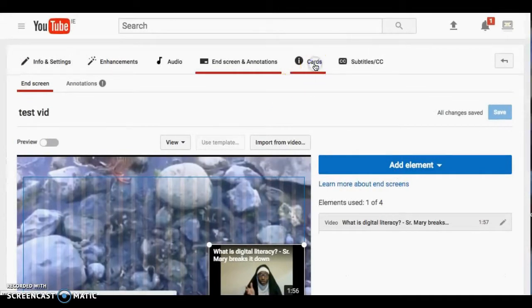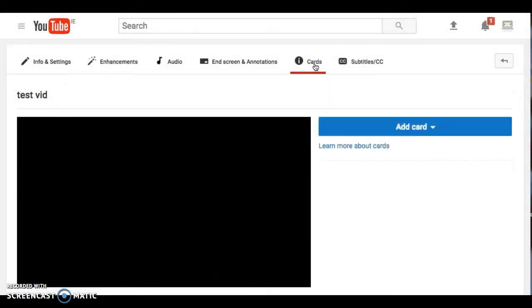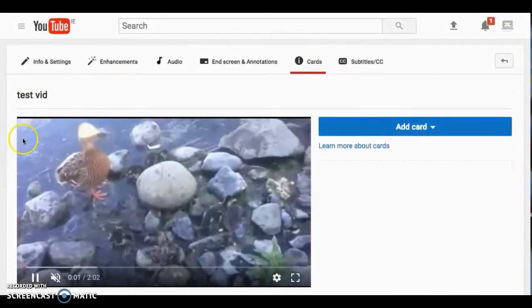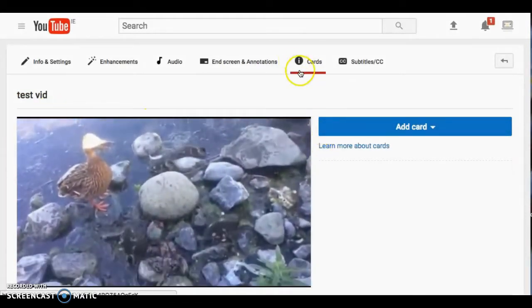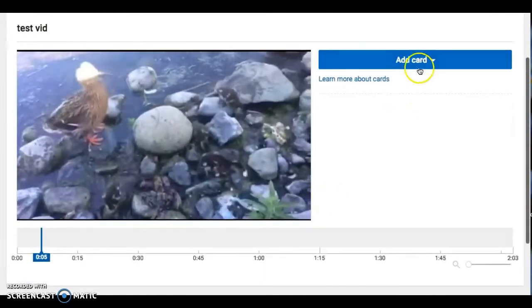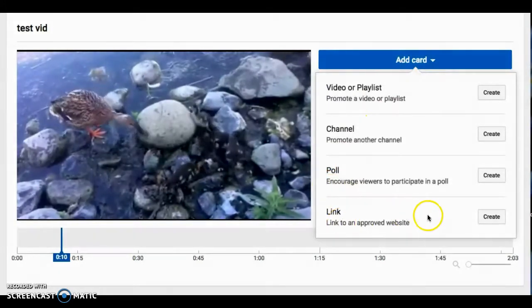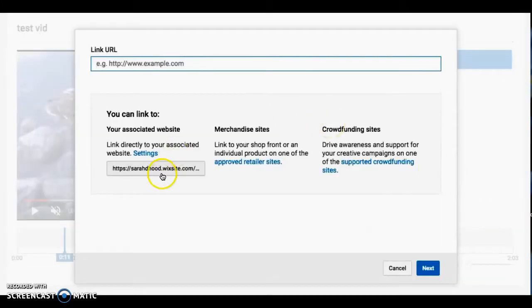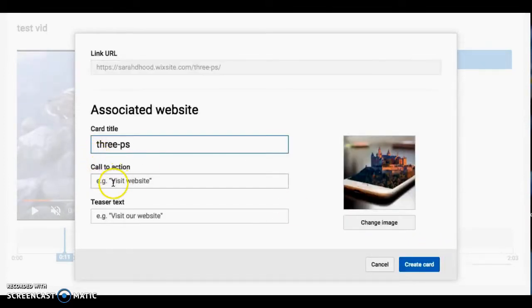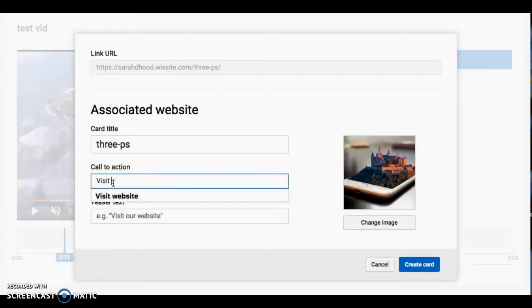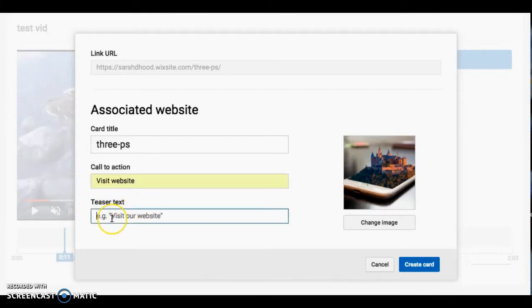and then cards. So it's much the same, except for instead of a block that appears, it's going to be something that looks like this little eye. So again, video or playlist, channel, a poll, something new, or a link. So let's try link this time. So you can attach it to your website, click next. Call to action is what is going to be with the website. Let's just say visits website as it suggests, and the teaser text is going to appear next to the eye. So let's say learn more.